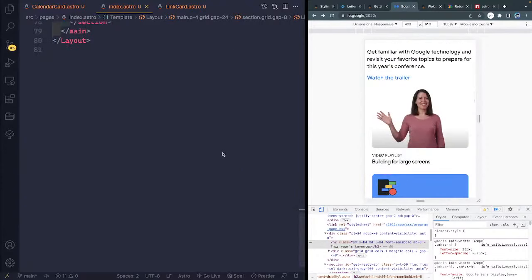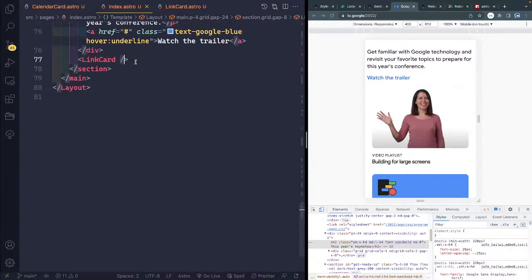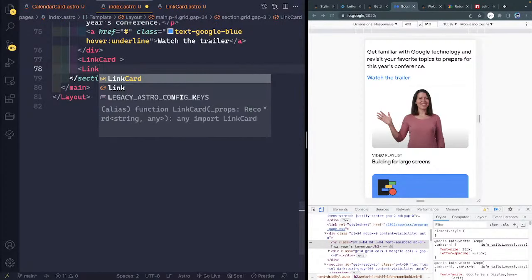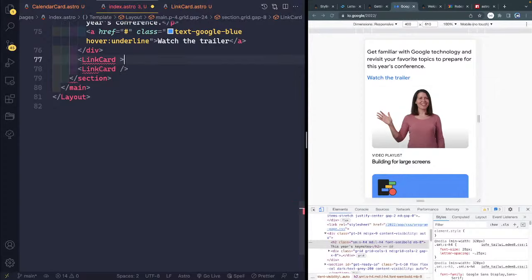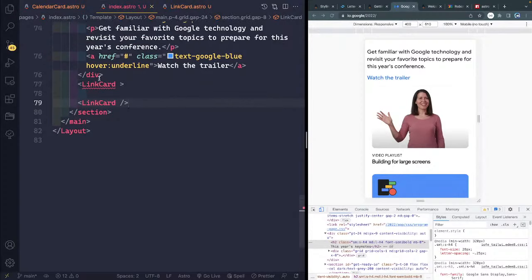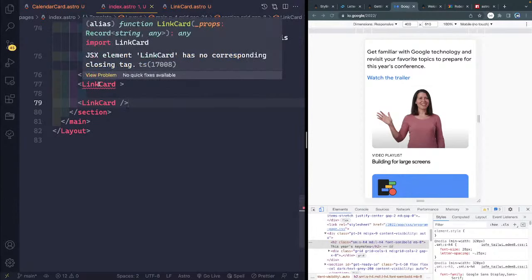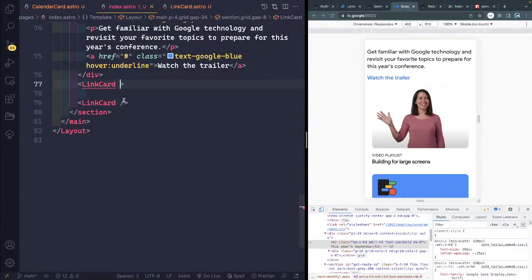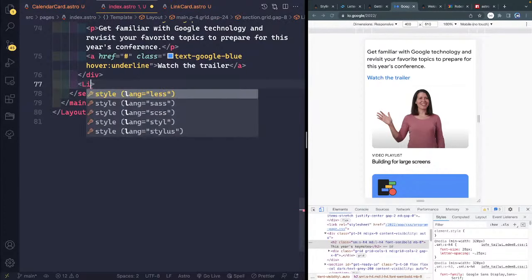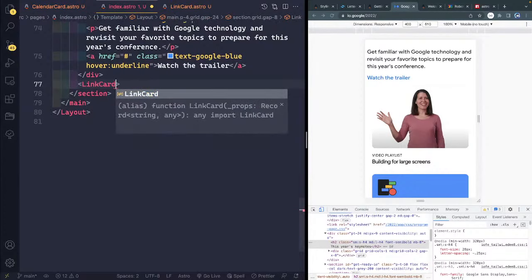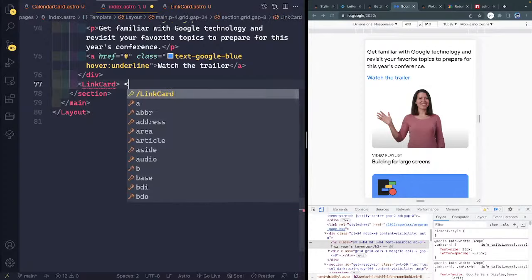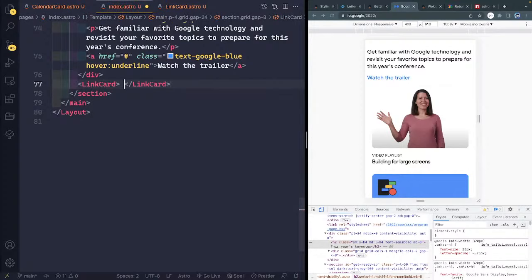All right, so for each of these here, we're going to have actually closing tag as well. So link card. Yeah, and I don't love how I've set this whole thing up, but import. No corresponding closing tag. It definitely does, just below. Let's try again. Link tag, link card, and then link card. Maybe I didn't do that right.